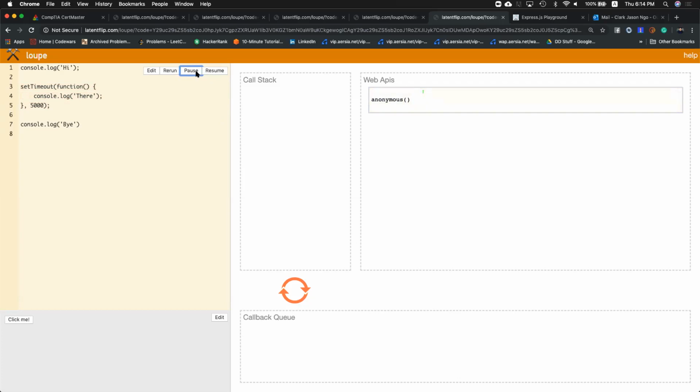I think I can put in a better example from tutorials.com. There is a very good example of a JavaScript callback, an asynchronous call. They have a very good example.